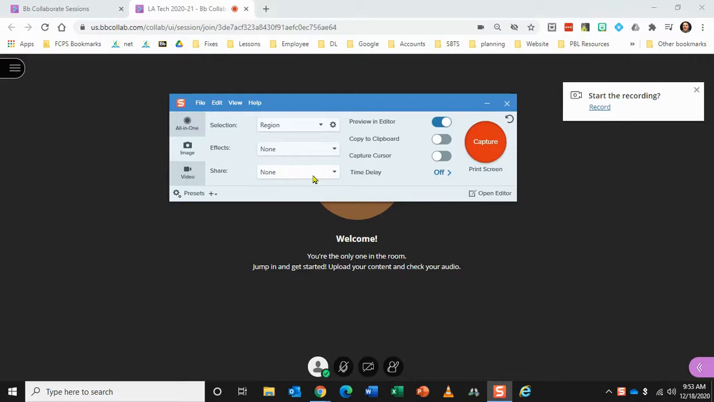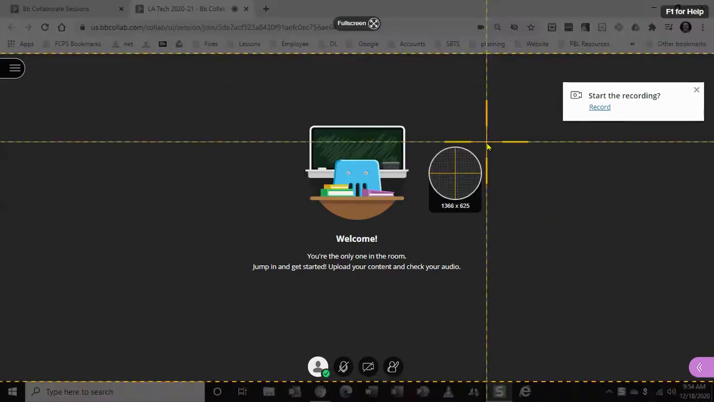You can explore some of these options, but for now, the thing that is most helpful to me is that sometimes I need to click through, so I can turn on a time delay, and it lets you choose how long the countdown timer is before it takes the picture. That is a feature you may find useful when you are capturing images of your screen. But for the purposes of this tutorial, I'm in Blackboard Collaborate Ultra, but it would work the same regardless. I'm going to go ahead and click the red capture button.